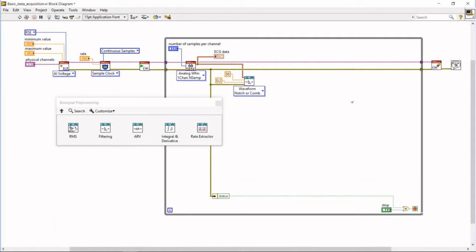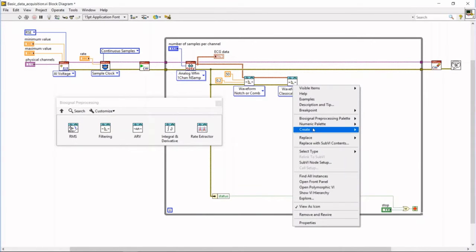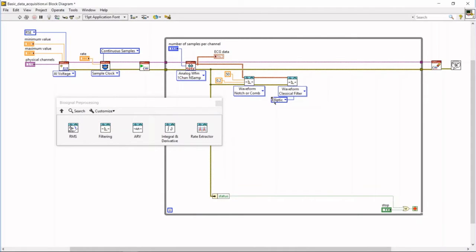Next filter we're going to use is this high-pass filter, because our signal can be contaminated with breathing actions, and that is a low-frequency noise, so we are going to eliminate these low frequencies with high-pass filter. So we are going to connect the output of the notch filter to the input of this filter, and the error in and error out.